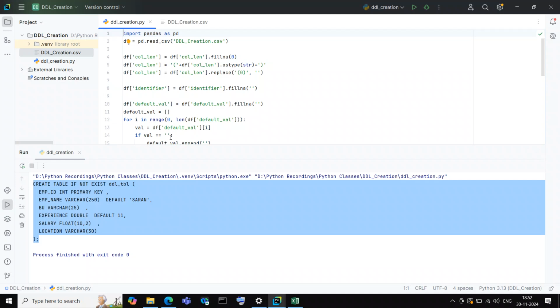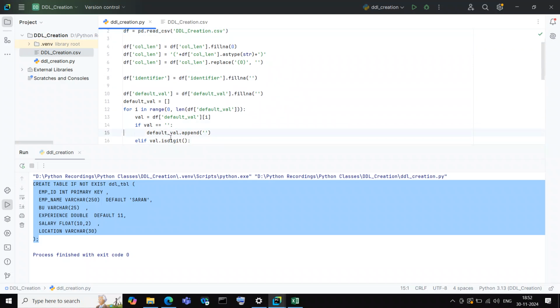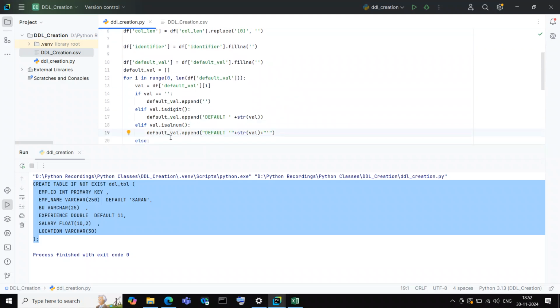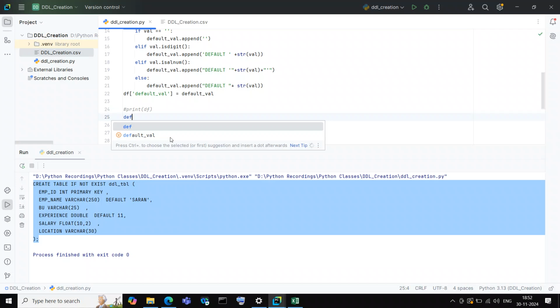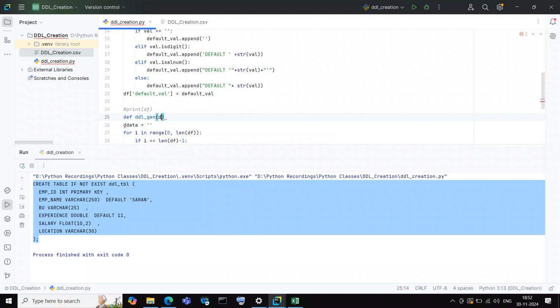Now we will see, for example, if I added methods to this script, for example if I added the method df of DDL generation, DDL generation.